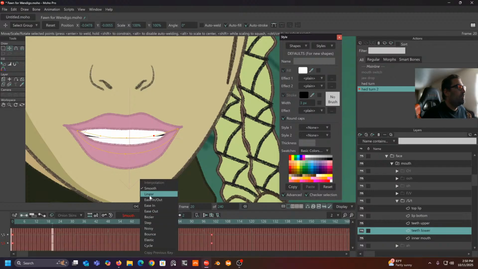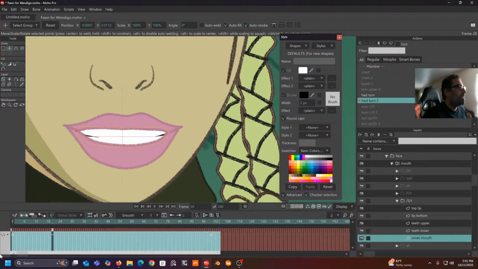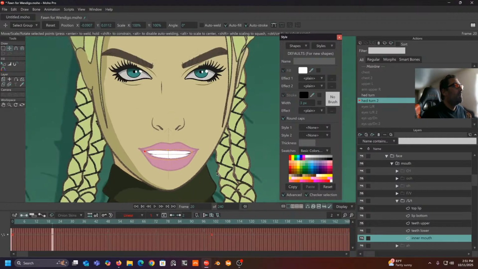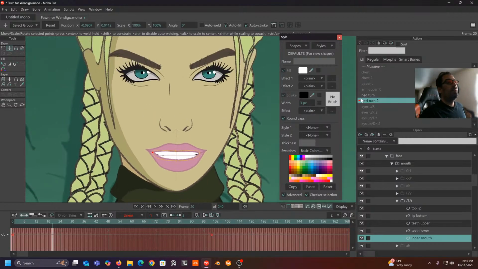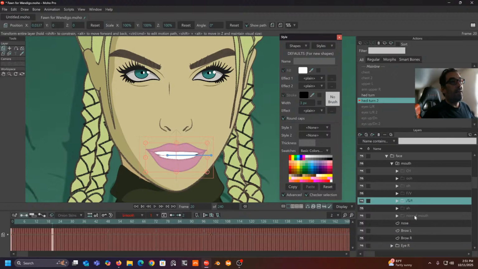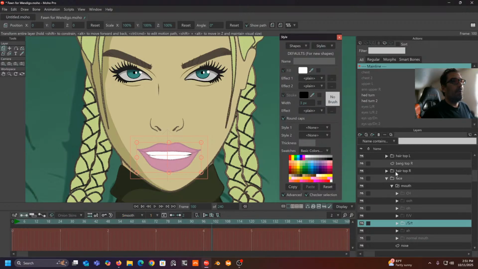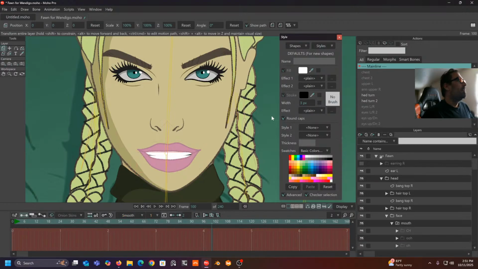Because anything smooth will lag behind at certain points. Linear, still linear, that's all good. Okay, so head turn 1 and 2 is good for the ST. Now I've got the normal mouth, all the other ones. Yeah, great. All right, so back to the main line now. Let's just check that one out with the bone layer.